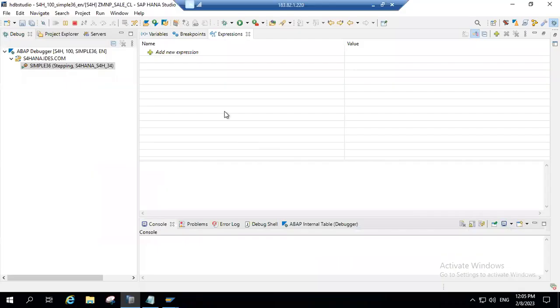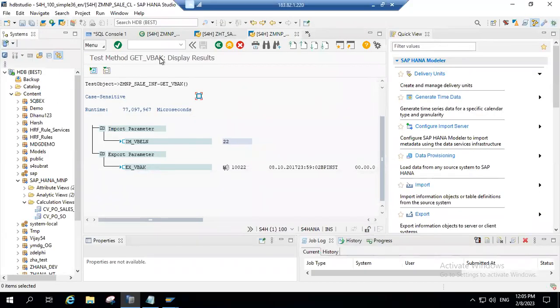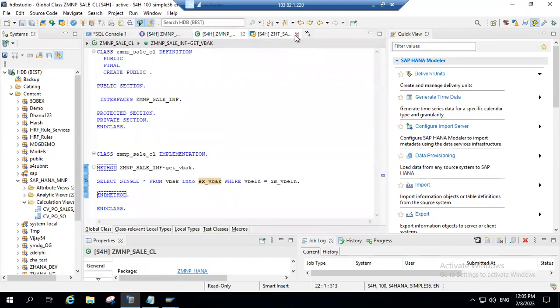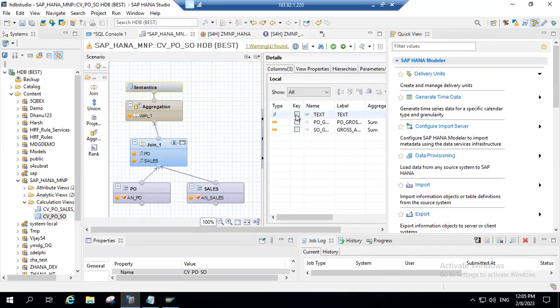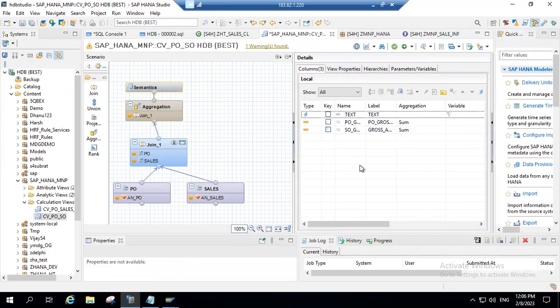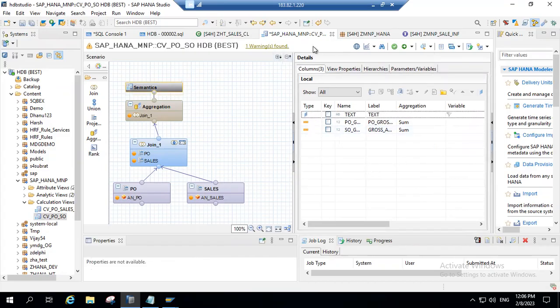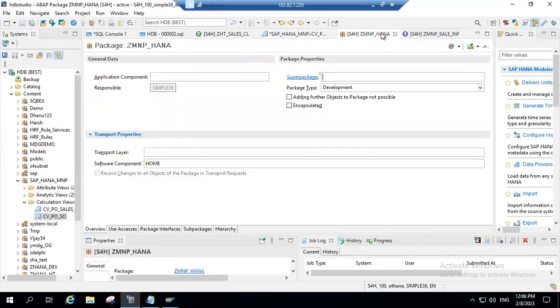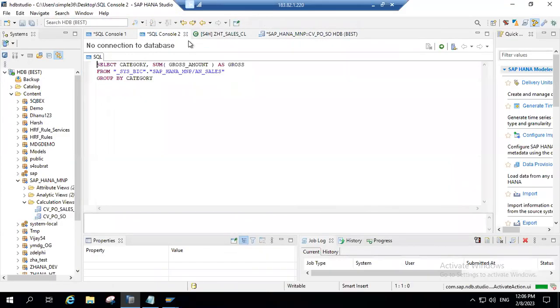Actually, I would like to share something here. Let me close this. So this is our calculation view, right? Suppose you want to see the visual also, we are able to see it. Let me go to the console. So this is the analytical view.